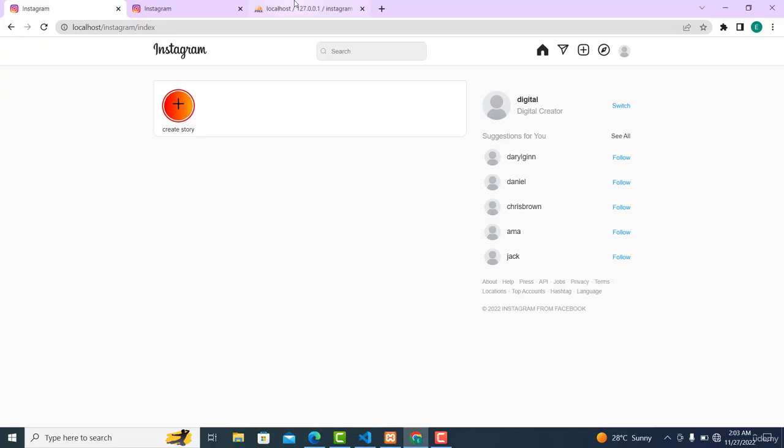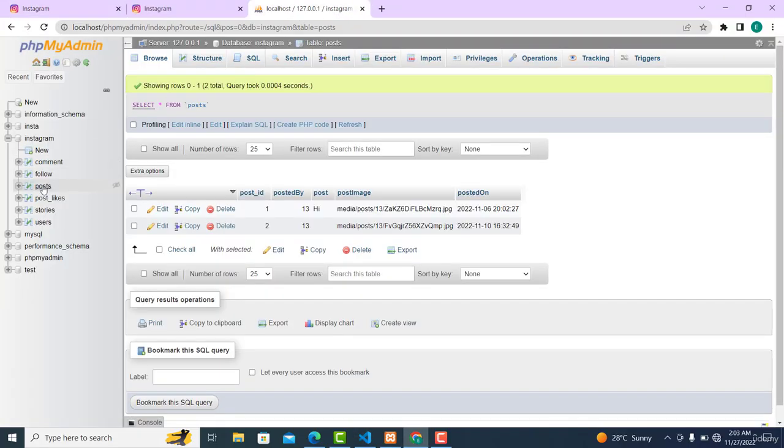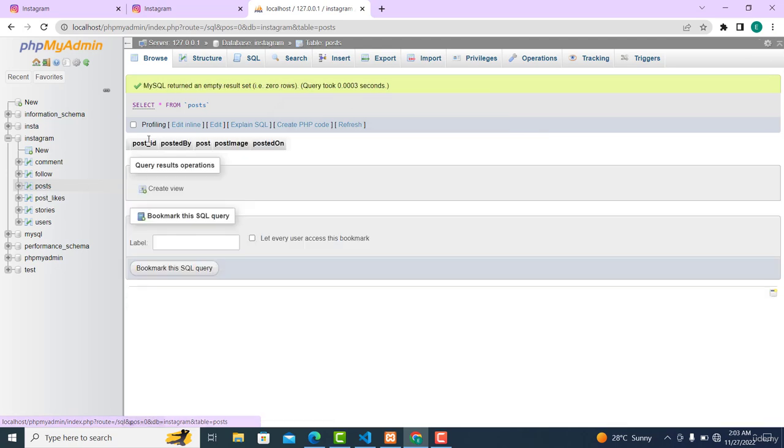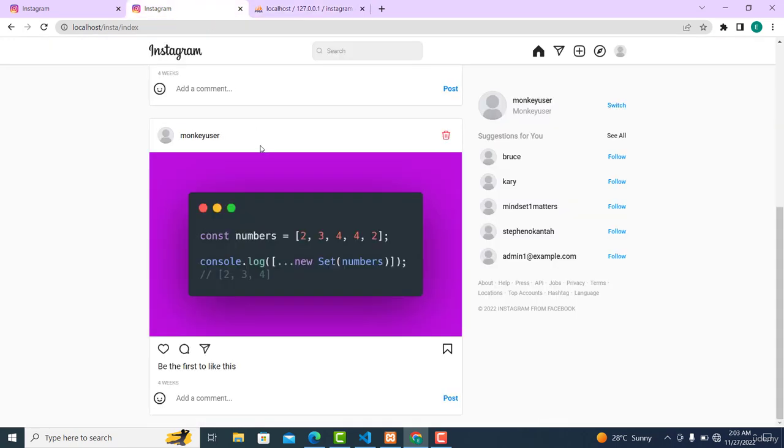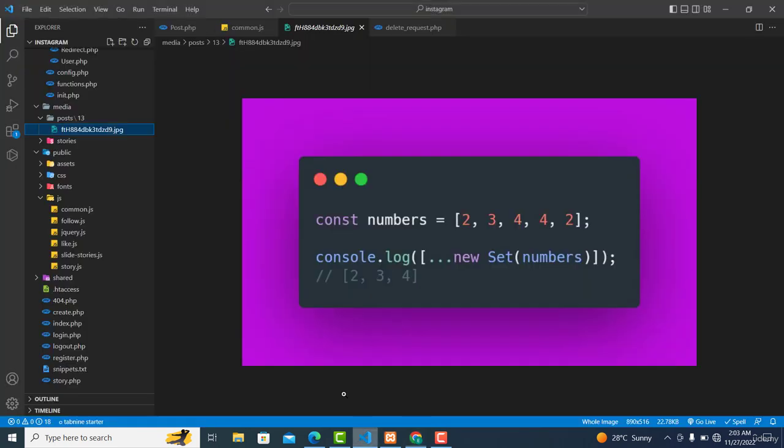And also if you go and check your phpMyAdmin, click on the post. So as you can see over here, we don't have any post over here for this particular user. So meaning that our logic has worked fine.